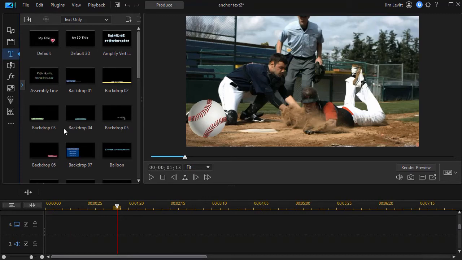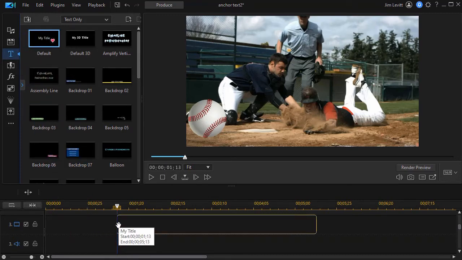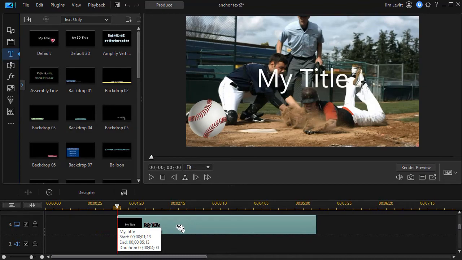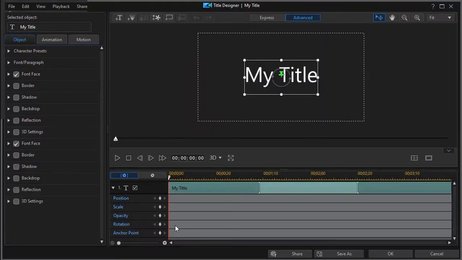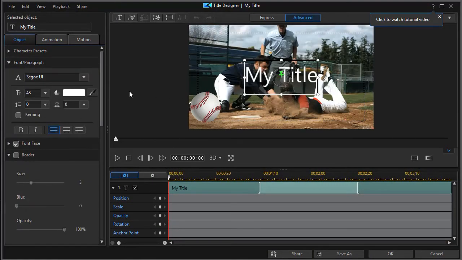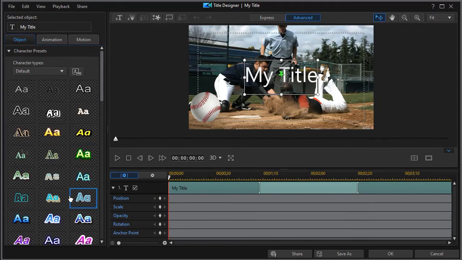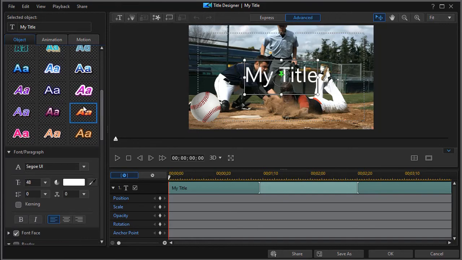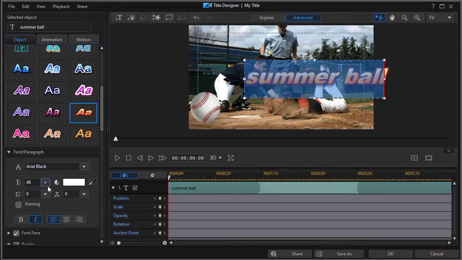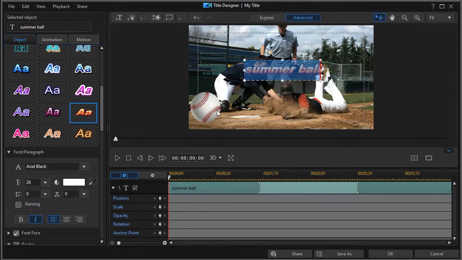I've switched to my title room. I'm going to take the default My Title and drag that onto track number 3 in the default stacking order. Then we'll get into the title designer. What I'm going to do to make it simple is simply use a character preset in this case. And so we'll take this one and make this the title. We'll call this Summer Ball, and we'll change the size from 48 to 26.